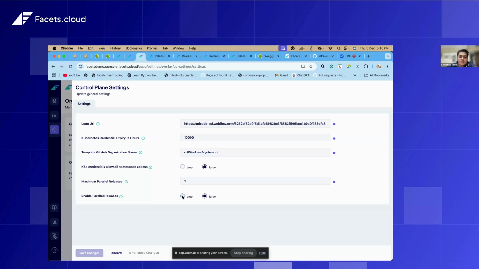So let's say you enable the parallel release, and you want to have, let's say 5, 4, or any number of parallel releases that you want to go across all the blueprints and the environments. You can just set it up. For demo purposes, I am just going to keep it as 2, just to show what happens once you reach this limit and you try to trigger another release. Generally, the default value is going to be 10 for the customers. I'll just save the changes here.